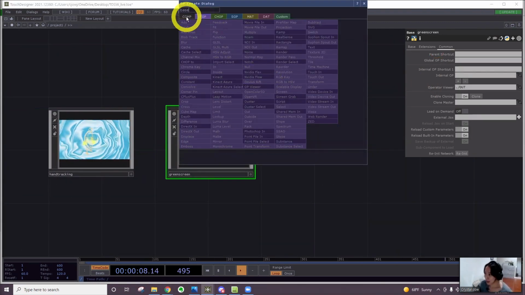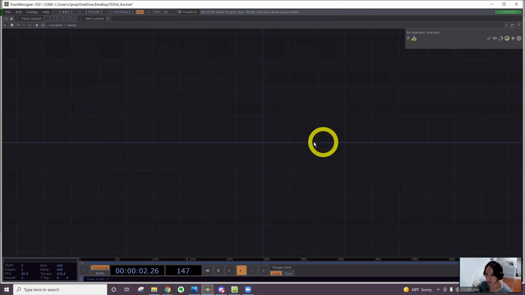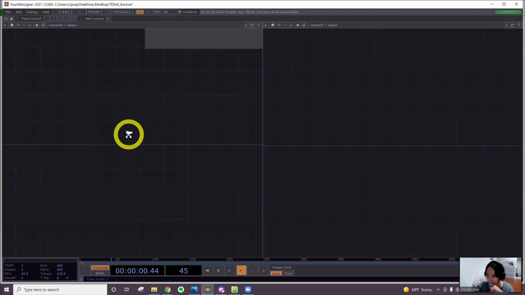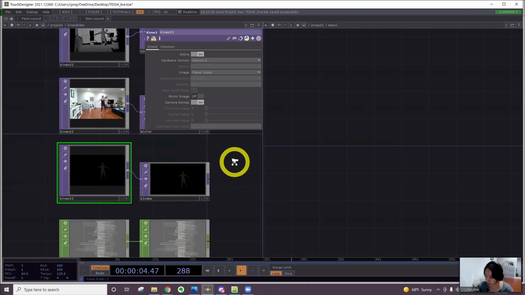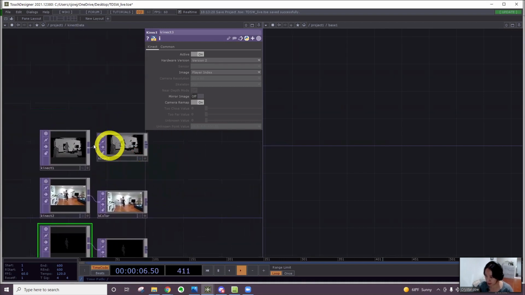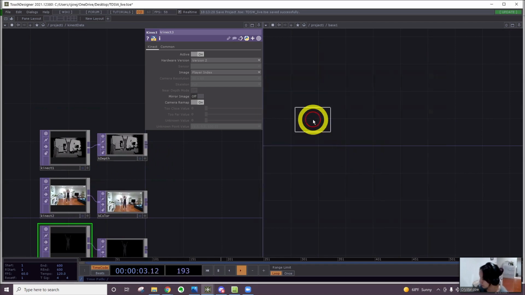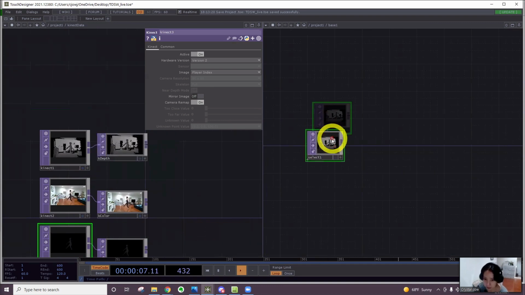We'll add a base comp. Go into the base comp, and we will first get some of the data we want. I'll flip my pane up. And what we'll be using is the depth. So we'll get a select top, and we'll just drag the select top over.